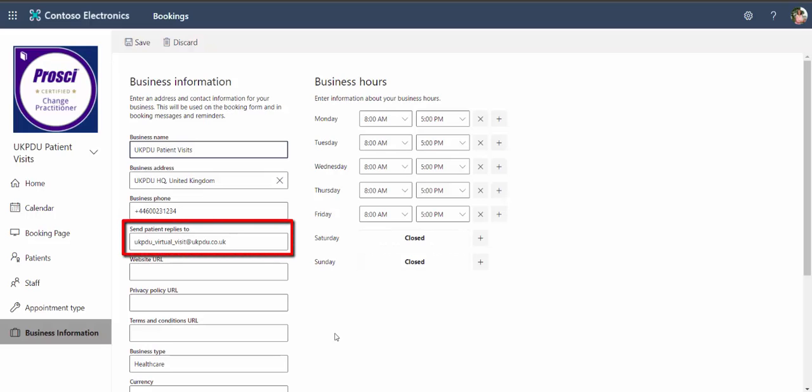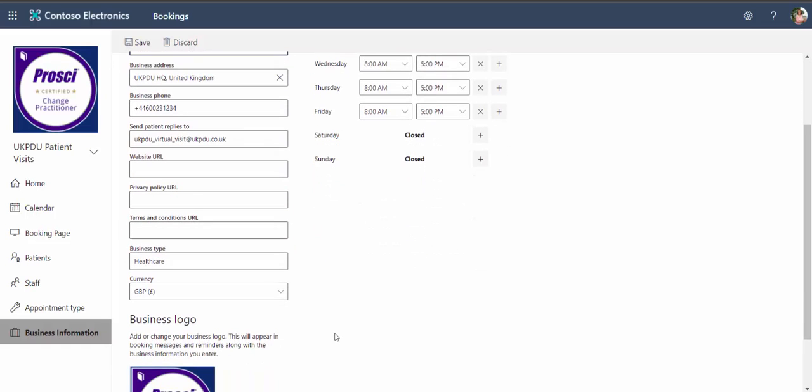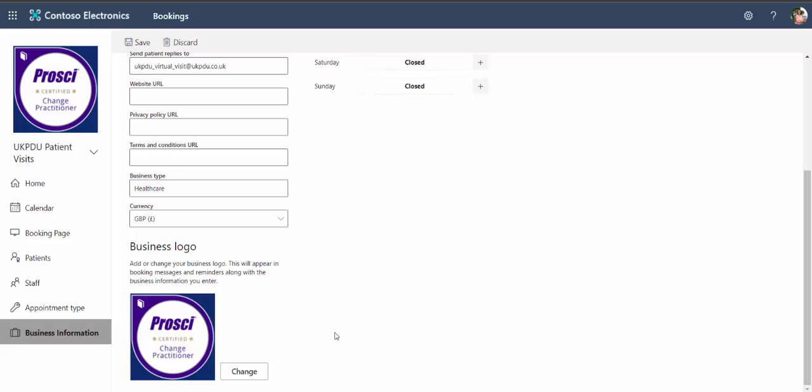In my healthcare demo, I've used a shared mailbox for the email account so that multiple people can easily access and respond to patient correspondence. I can also create a default business hours profile. However, as you will see, I can customize business hours in multiple places within the Bookings app configuration. I can also upload a different logo for each business function I define.